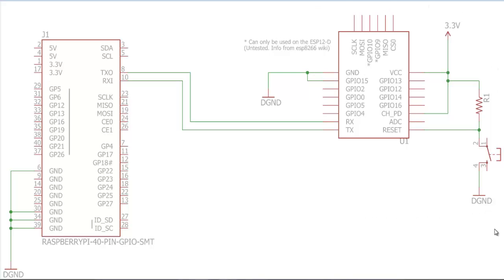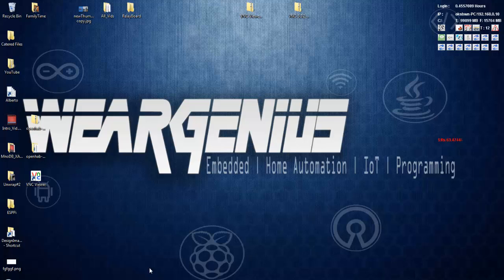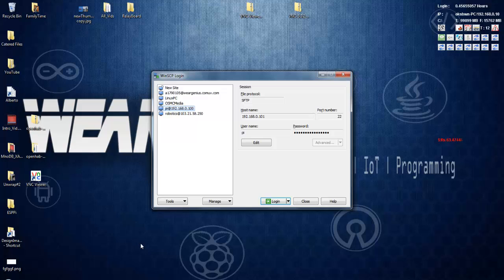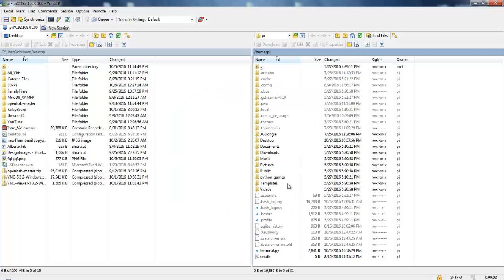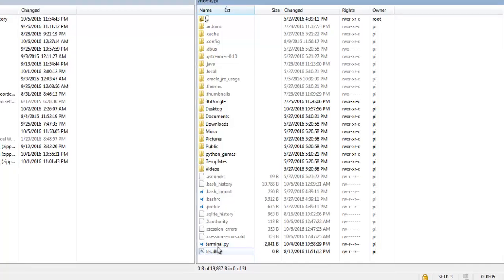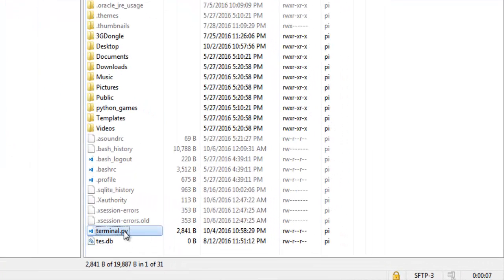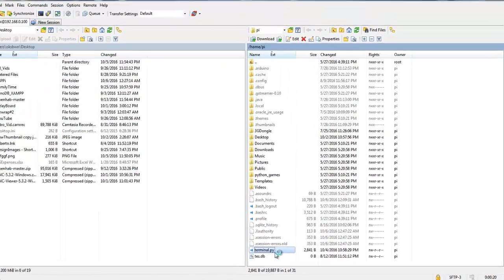So let's make the connections first and we'll try out our Python application. After every connection has been made, let's open up WinSCP, which we'll be using to transfer our code to the Raspberry Pi. Let's log in, and over here on the Raspberry Pi side you can see there is an app, terminal.py. This app will be used to interact with the ESP8266 module using AT commands. So let's open it up.